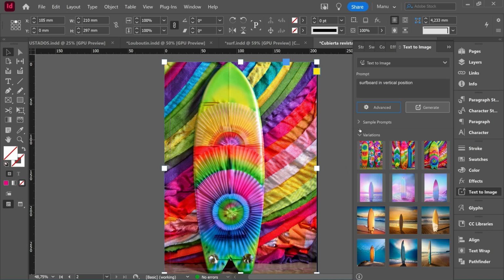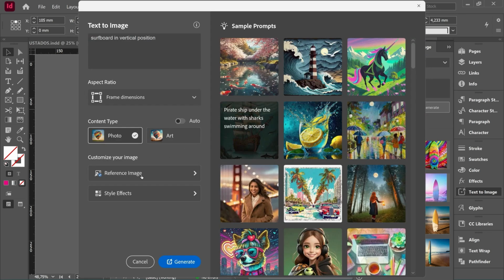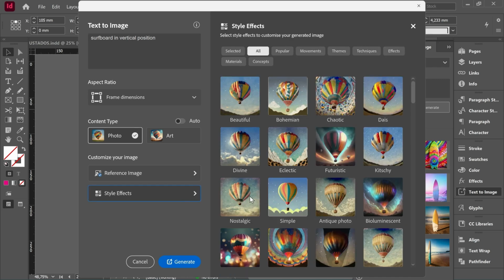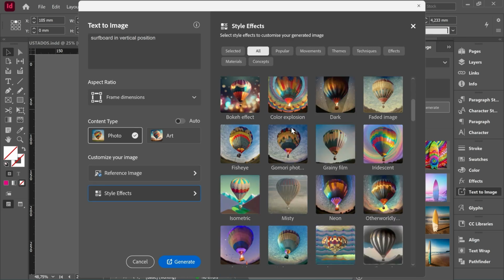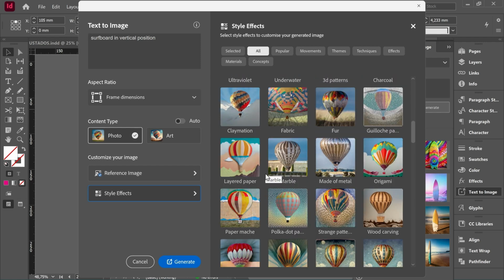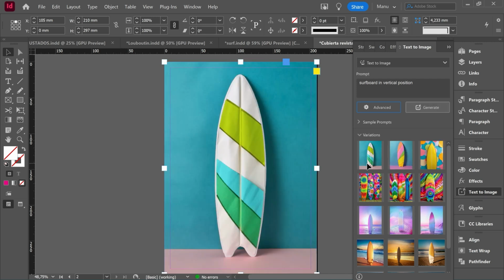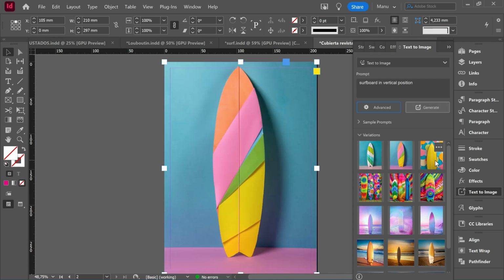And let's continue. Advanced menu, and this time instead of a reference image, I will go to the style effects menu. In this style effects menu, we have another gallery with different effects, right? Let's say that we like this layered paper. One click on here and again generate. The prompt is still there. Surfboard in vertical position. It is still using that prompt, and now the AI is generating three new variations. First one, second one, and third one.